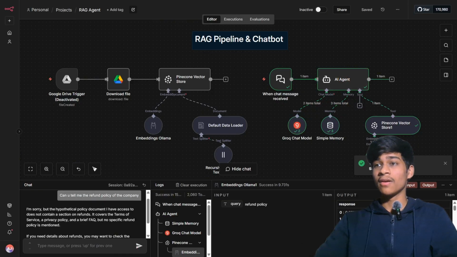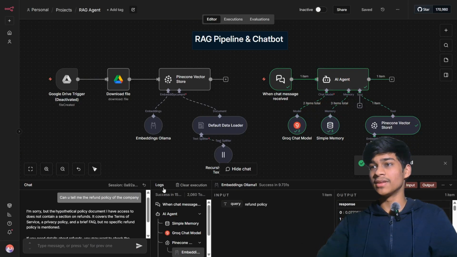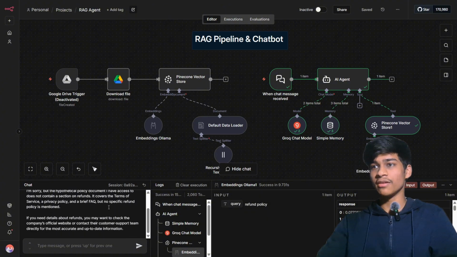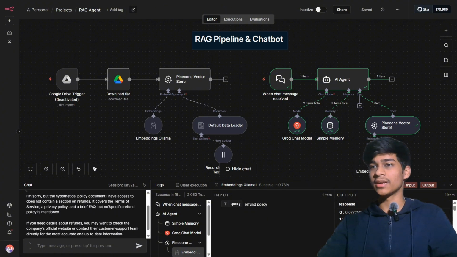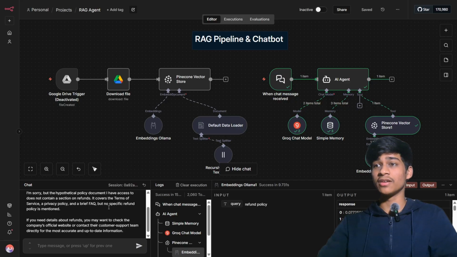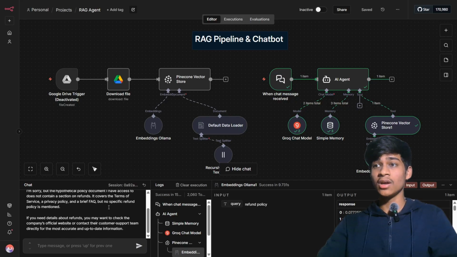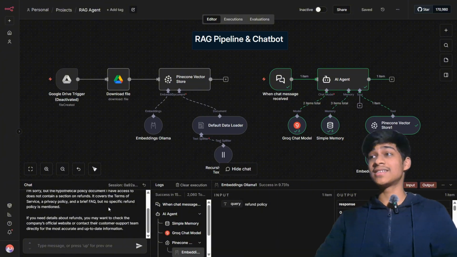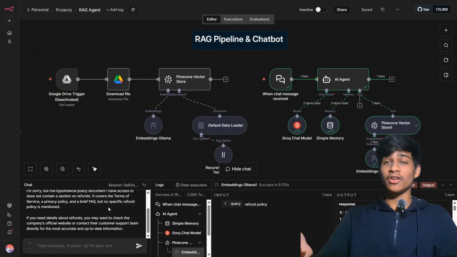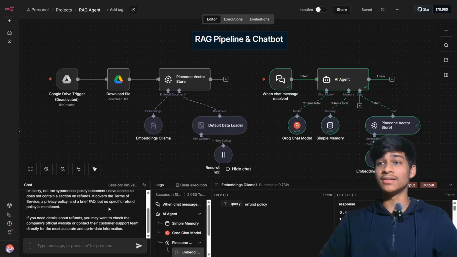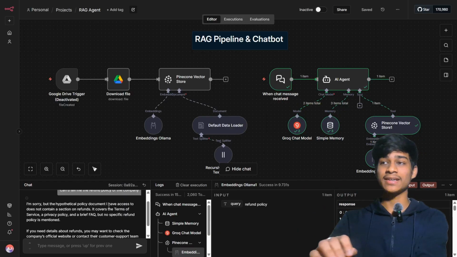And it has replied with a message that is, I'm sorry, but the hypothetical policy document I have access to does not contain any section on refunds. It covers the terms of service, a privacy policy, and a brief FAQ, but no specific refund policy is mentioned. So as you can see, the actual document that I gave it does not have a refund policy. So let's fact check it.